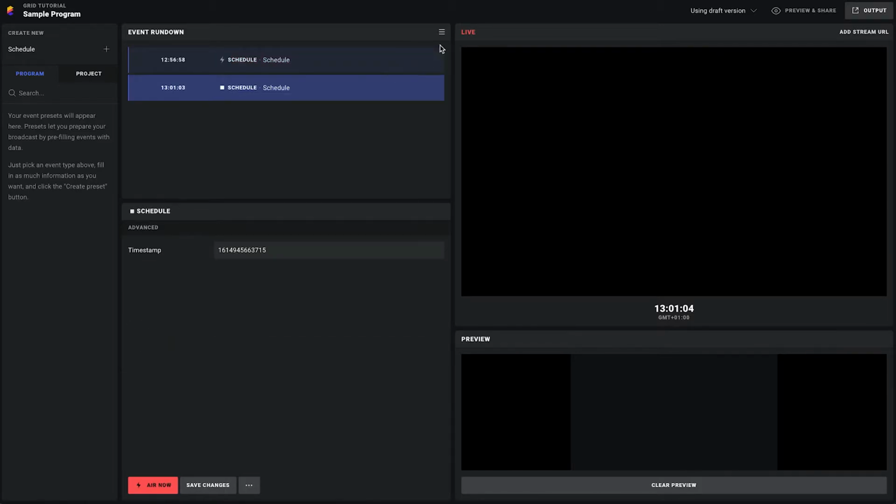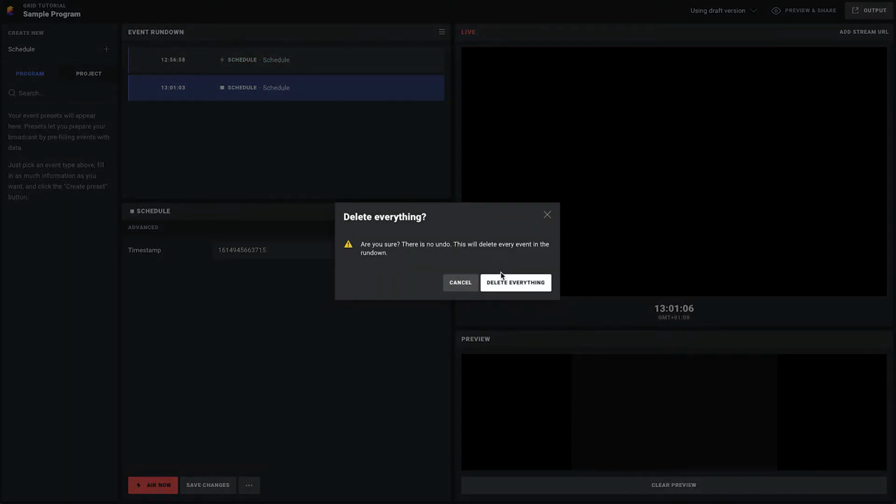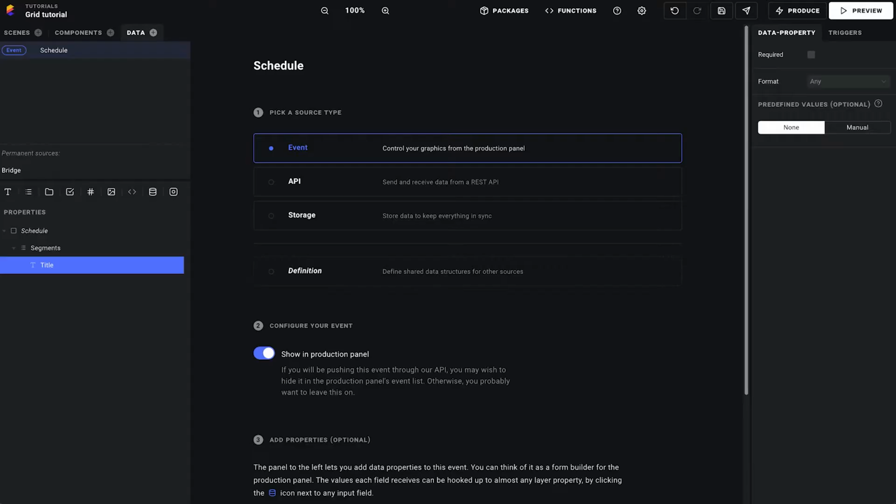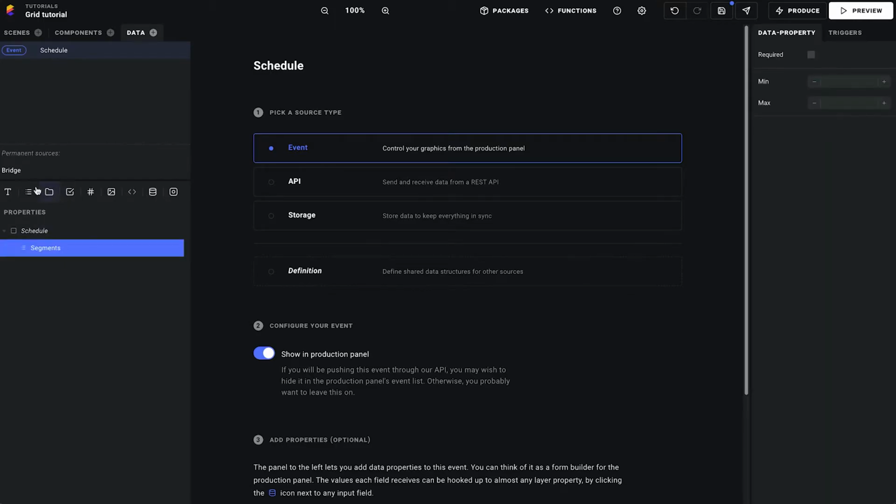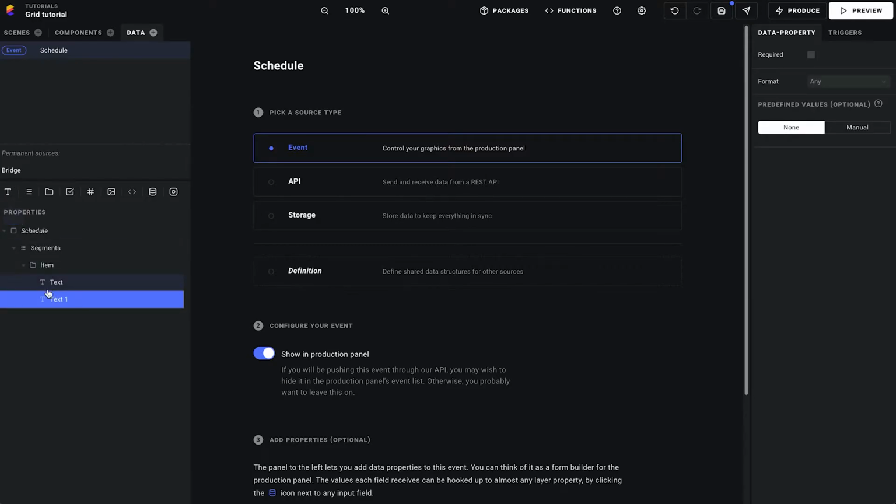So first of all, let's go ahead and stop that. We'll just clear this for now, clear the rundown. And then we will remove this. And instead, we want each item in this list to be a group. Call it an item, for example. And each one will have two text fields, a title and a time.